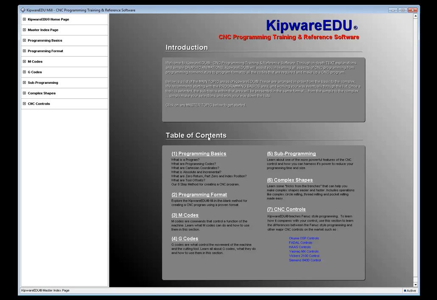contents of the software. This page is going to give you a complete list of everything that's inside the software, from the programming basics to M codes and G codes, all the way down to complex shapes and CNC controls. So if you're learning CNC programming, you can just follow this curriculum from start to finish. And basically, it'll start out with the basics of programming and then gradually get deeper and deeper into G code programming as you go through the curriculum.